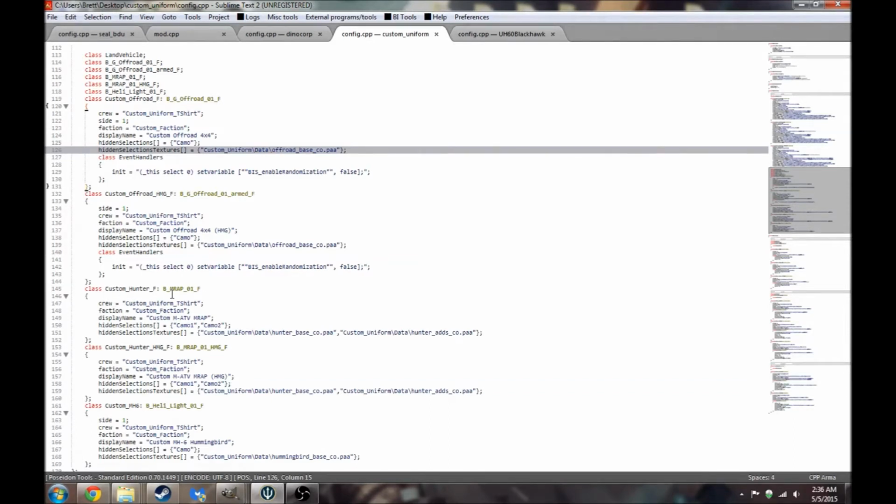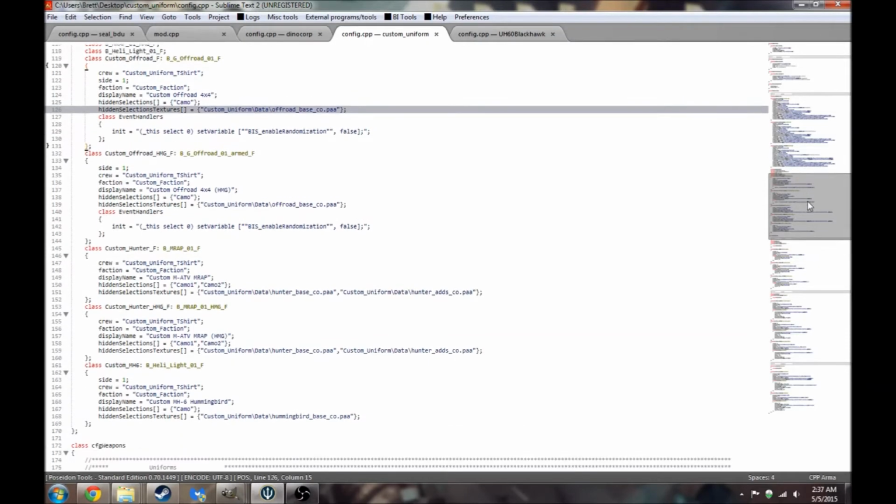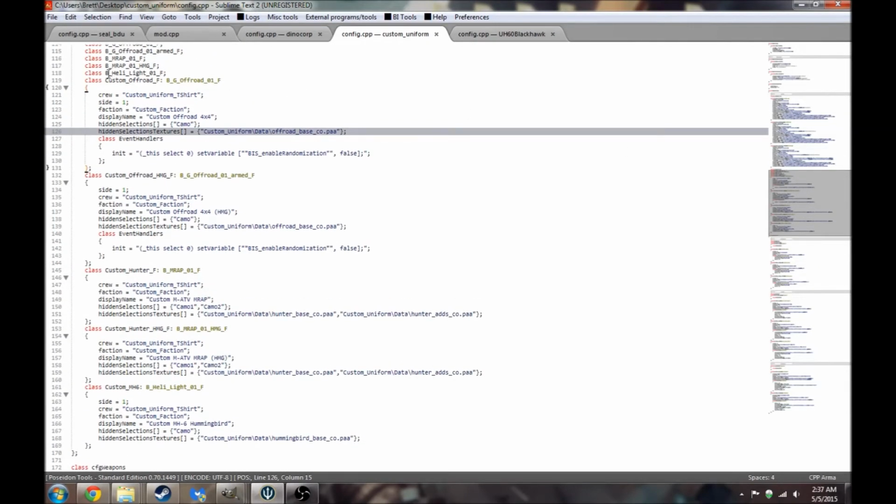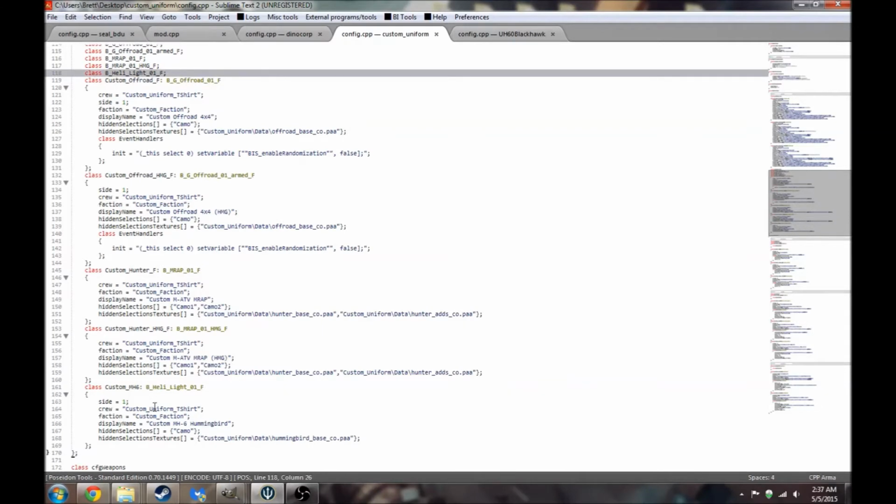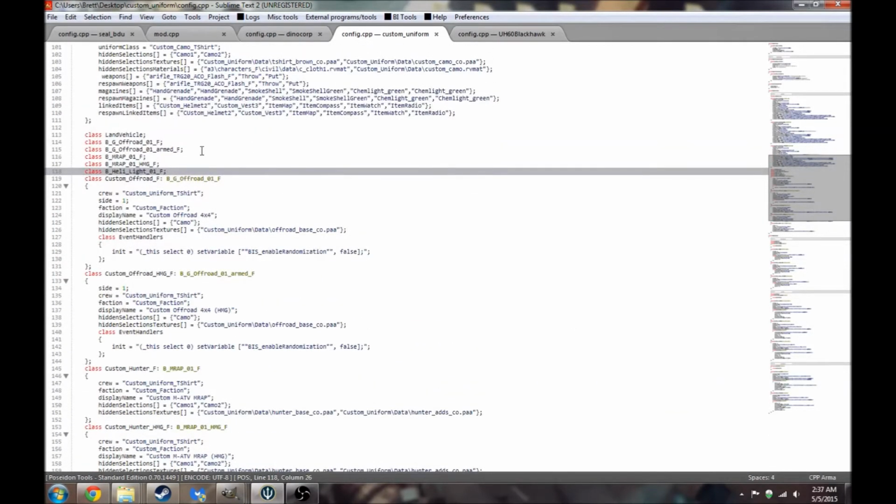That's just the hunter without a weapon, the hunter with the machine gun, and then if you wanted to, you could do BMRAP01 GMGF, and that would be the hunter with the grenade launcher. And then obviously at the very end we have B Heli Light 01, which is the Hummingbird, and that's down here.